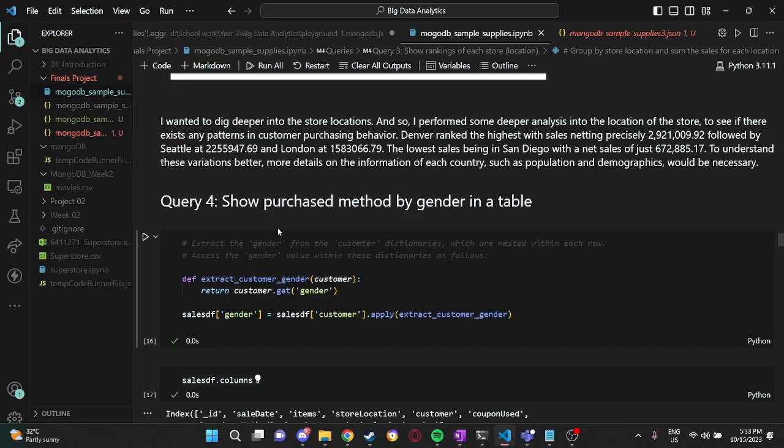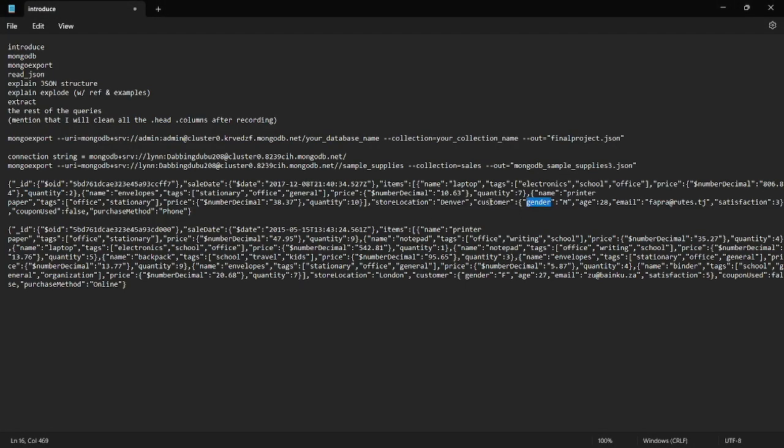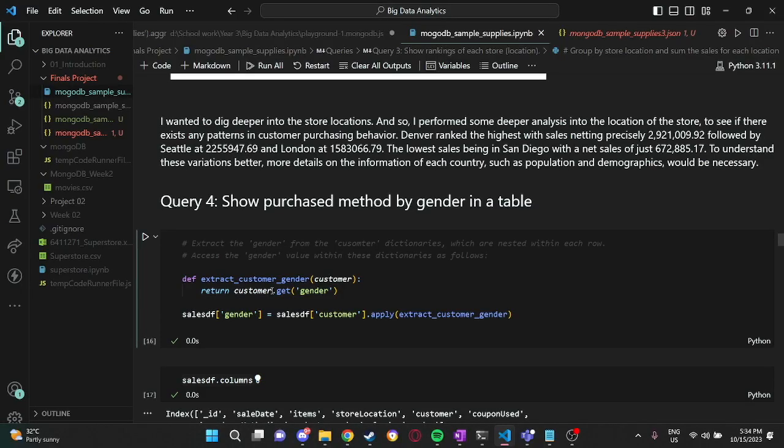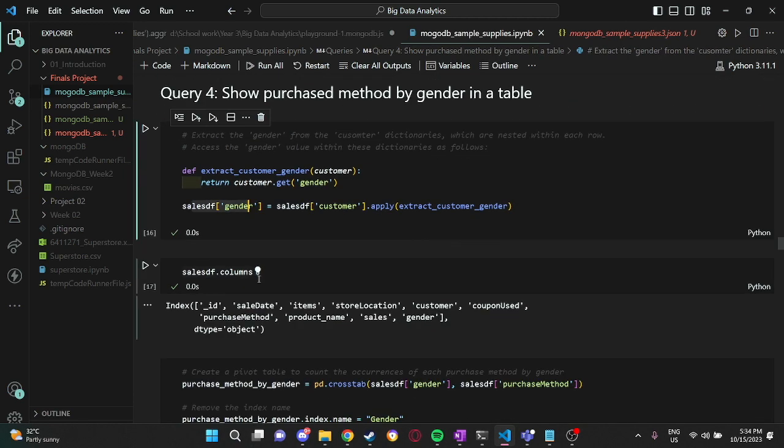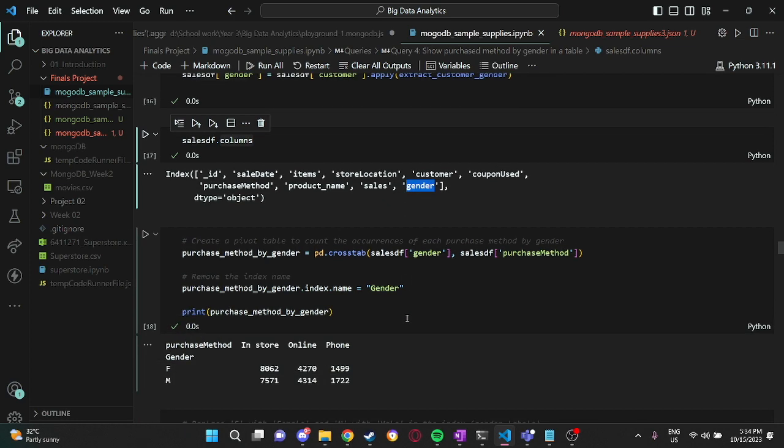Next, for query 4, we are going to be showing purchase method by gender in the table. So first, we need to extract the customer's gender. So how we do it is, in the customers, the gender, we need to be getting this, and we'll be extracting it the same way we have done it before, by using a function and then applying the function, and we get our new column called sales df gender. If we look at the columns, we have a new column now called gender, which is going to be M or F.